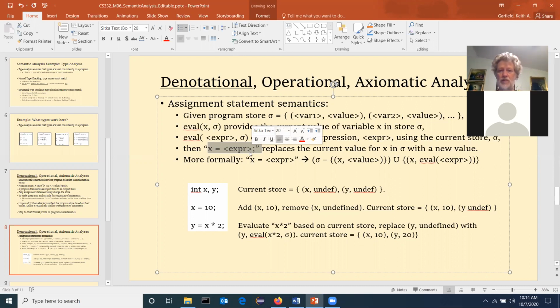So if we do that a little more formally, we can say, take the set of current variable value pairs, remove the current x variable value pair, and union whatever value you get by evaluating the expression with the current store. And so then you add that x variable value pair back into the set. And since it's a set operation, it's a union operation.